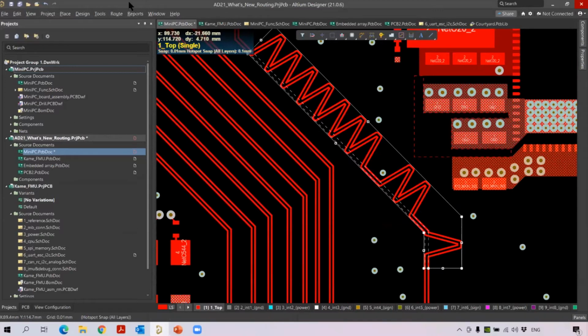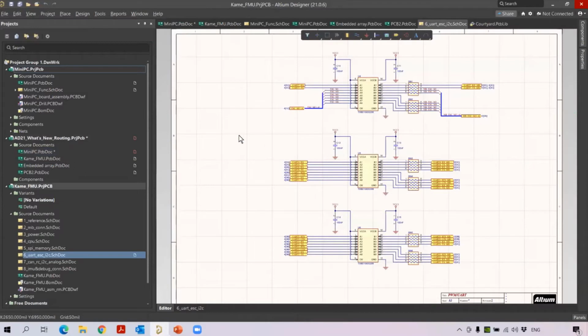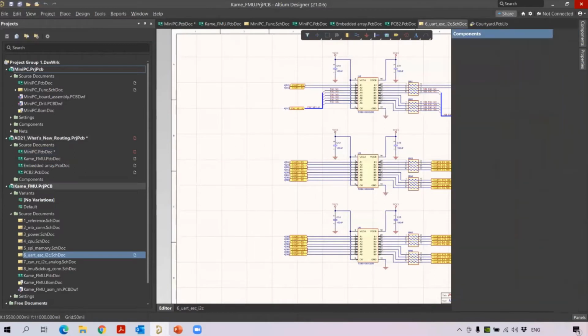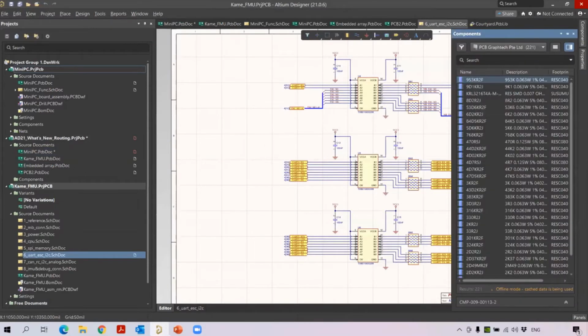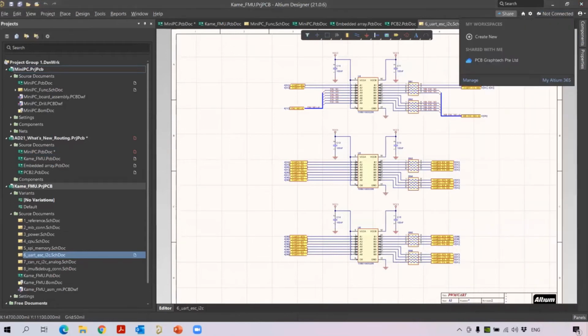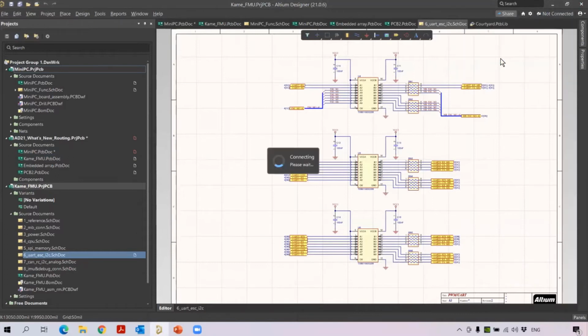And then next we are going to see about the generic components. So let me go for doing the generic components. So I go for the schematic and then let me go for here. I have not connected here. Give me a minute. Okay, I'm connecting to my workspace first to get the generic components. So now I connected here. You will see my server, it's PCB GraphTech.